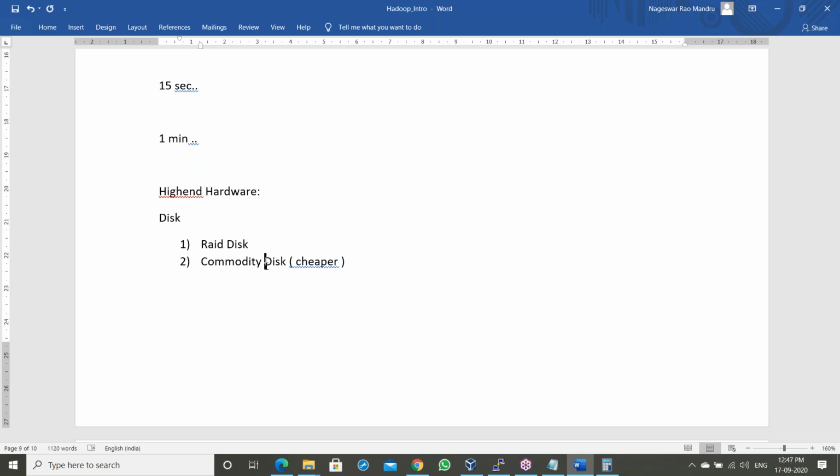I purchased a new laptop just 1.5 months back. It is a very high-end system, because for Hadoop and big data processing we need a high-end system. The previous system was 8 GB RAM, now it is 16 GB RAM with a high-speed processor.